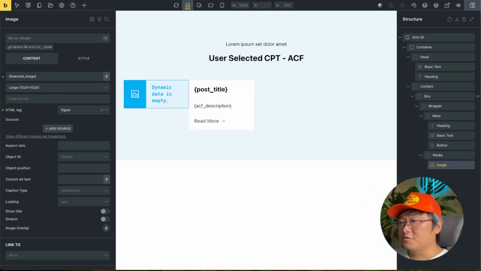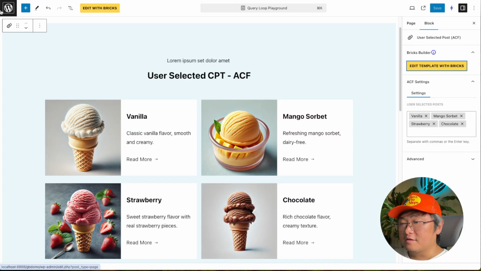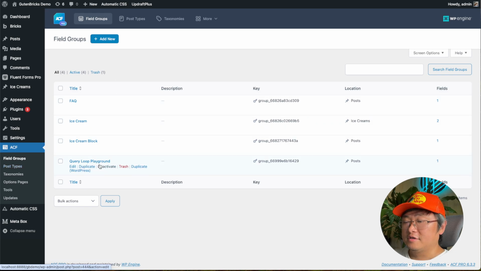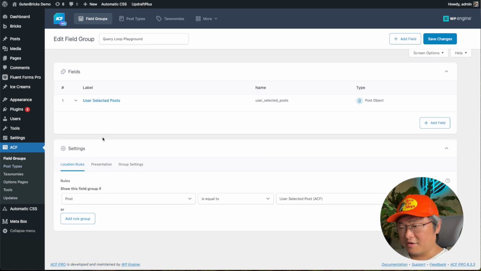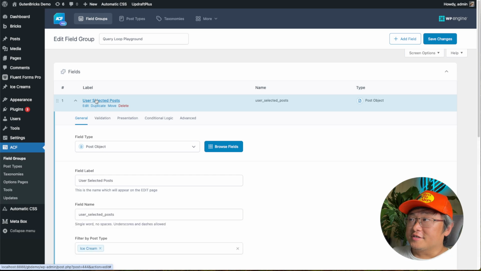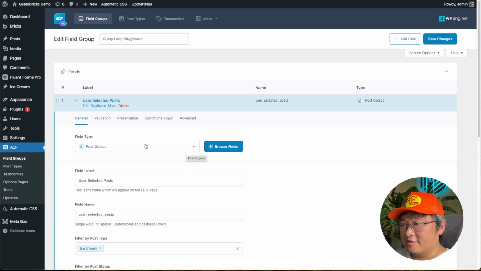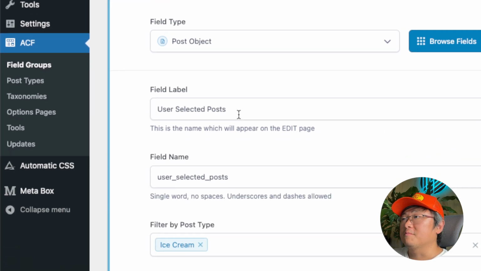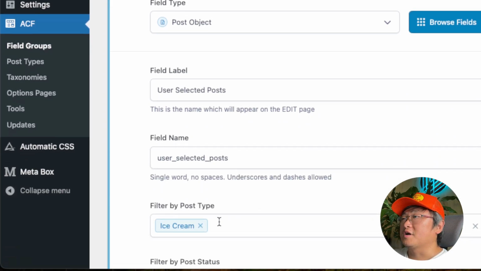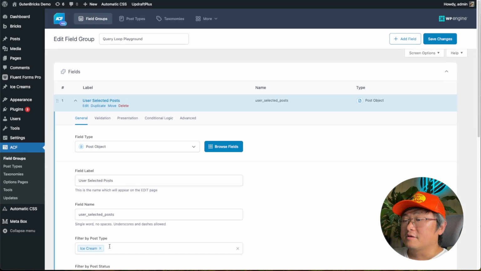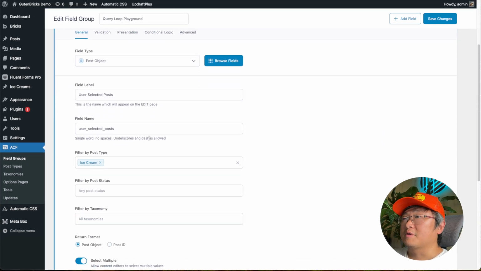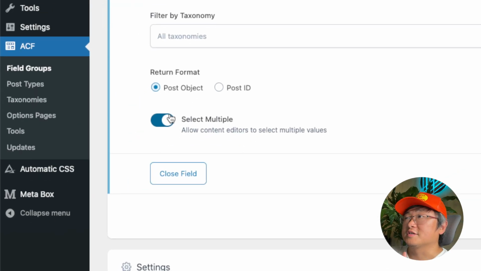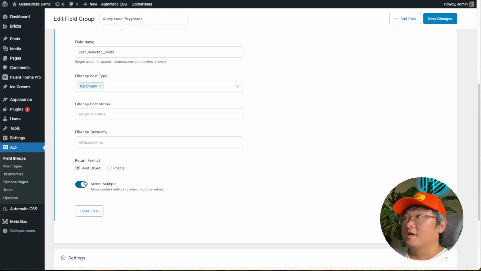Now let's go to the ACF field. Let me open up the ACF. So you can see here, it's right here. It's called user selected post, and I set the field as post objects, which is important. Also, the filter by post type must be ice cream, of course, because we're doing the custom post called ice cream. And if you want to select multiple posts, you must turn on this select multiple toggle. And that's pretty much it.